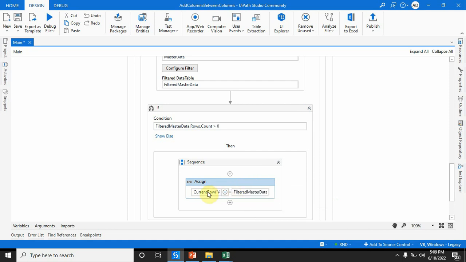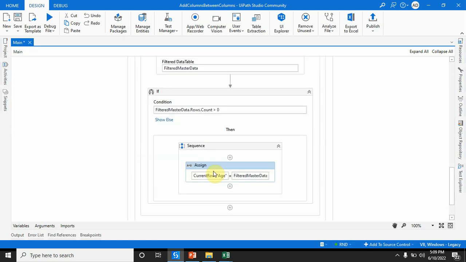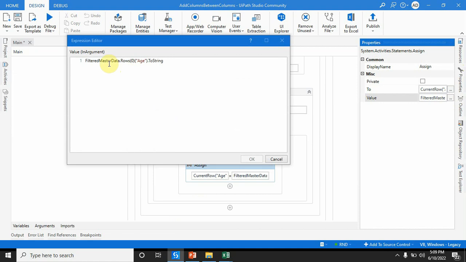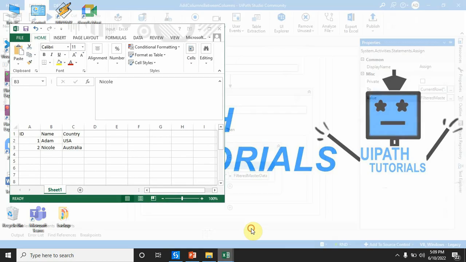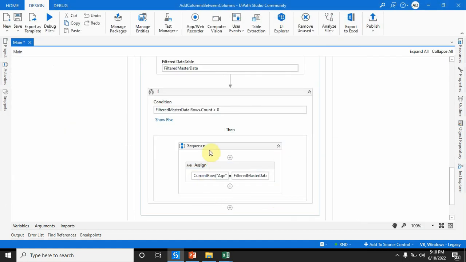Now what I have done here, to the left if you see, I am updating the current row of data, and to the right I am just getting a value from the filter master data. If you see, I am getting a value from filter master data on row 0, and the column is age. So when the bot searches for Adam, it will find one row. Then the filter rows dot count will be greater than 0, that means 1, and it will pick the age and put it into the age column in the current row.